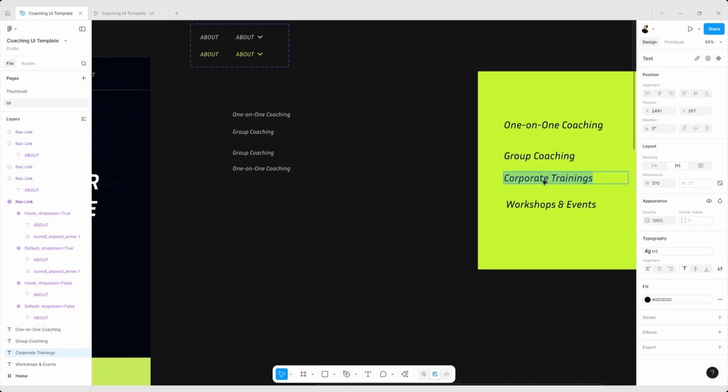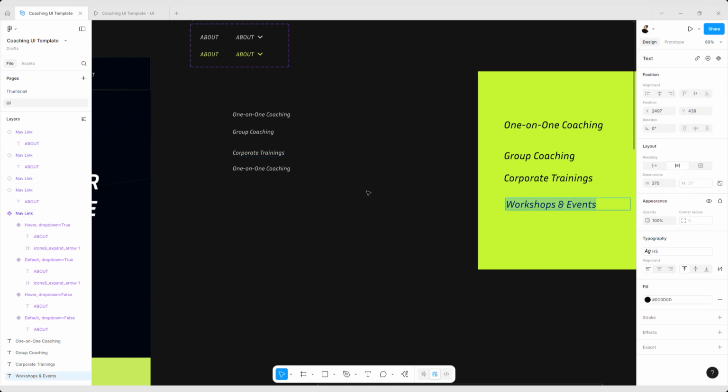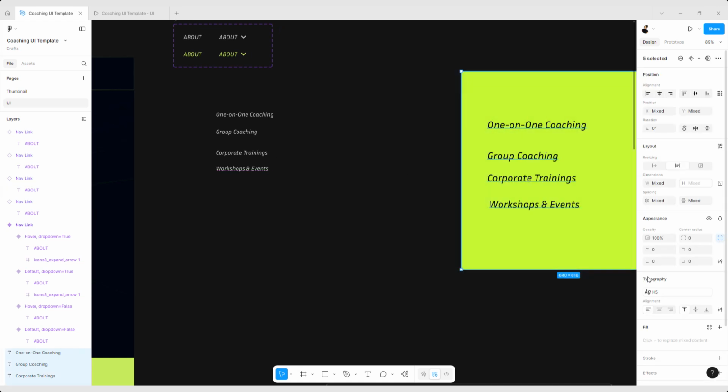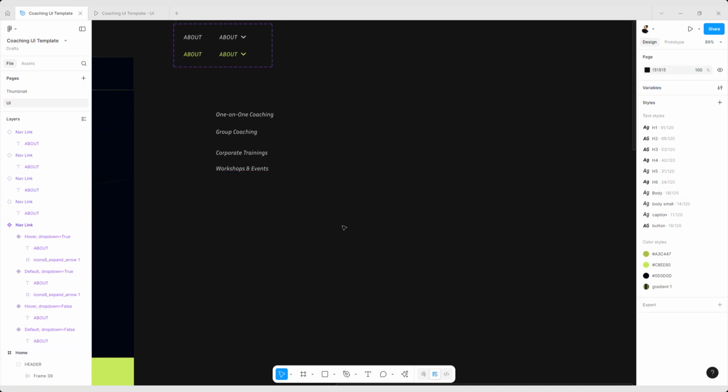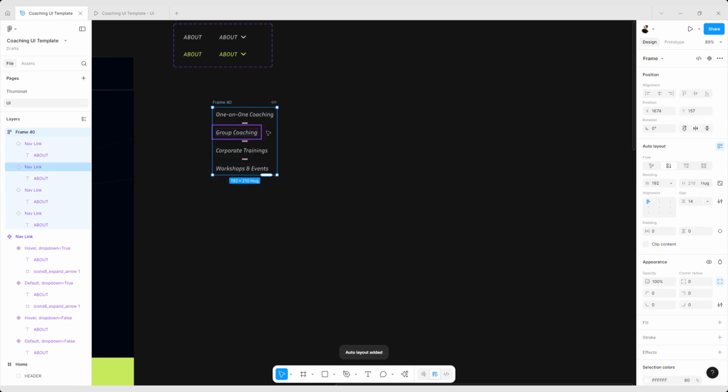I'll copy Corporate Training, Control Shift V, and the last one is going to be Workshops and Events, Control Shift V. Okay, so we don't have any use for this anymore. And we're going to create a frame. Select all the items we just added, Shift A to create an auto layout.